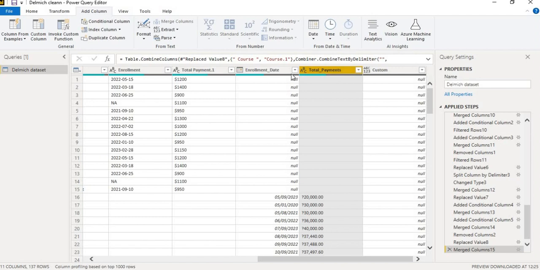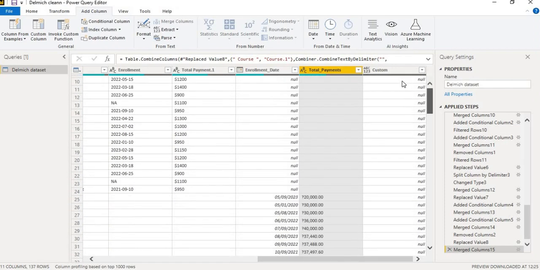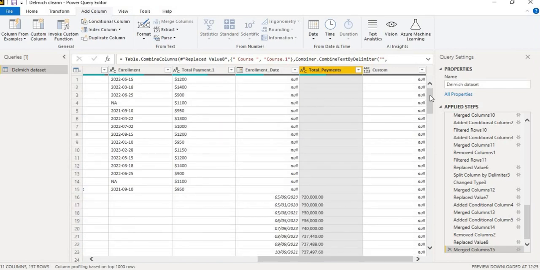Now this is the total payment that needs to be merged with this, but there's a problem with it, right? This is because they have different currencies. The company is actually a Nigerian company, right? Delmich is a Nigerian company, and their total payment should be in naira, not dollars, not pound sterling. So we need everything to be in the same format, which is naira.